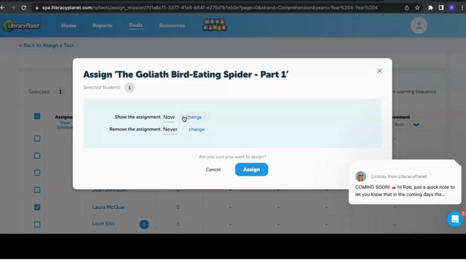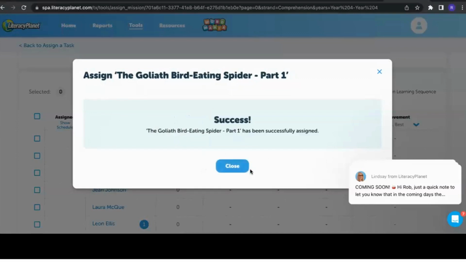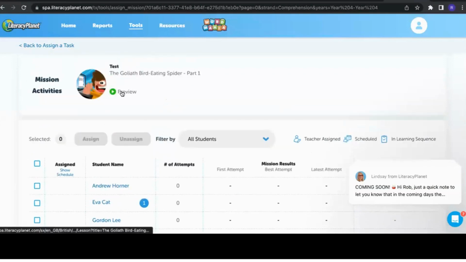So I would often change it to a week, 2 weeks, something like that. Look, this is selected for 2 weeks. So yeah, 2 weeks to do it. And then you assign, like so. And that mission is now assigned to Laura McHugh's platform. I'll show you we can have a little preview of how it looks.